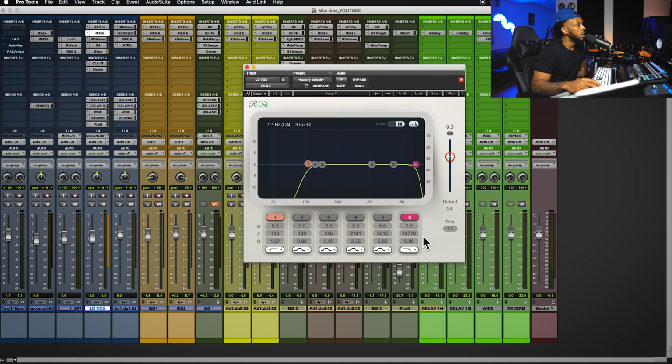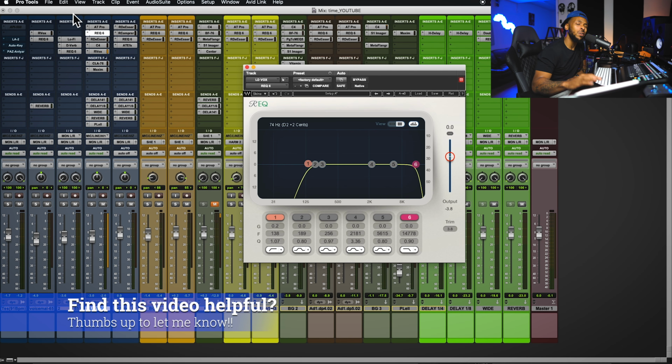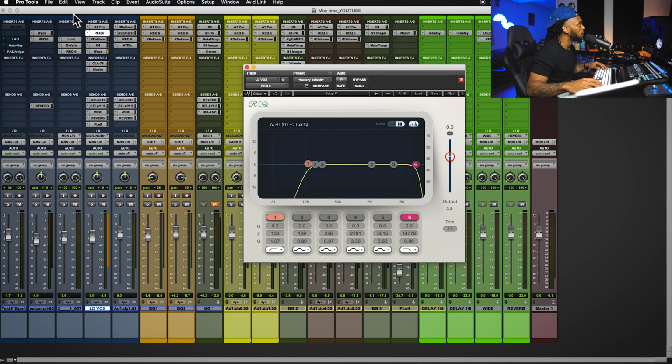And then we had about 15K on the low pass filter on the top end. So that's just to clean up and shape that overall vocal. Let's just hear what we sound like with just those two.